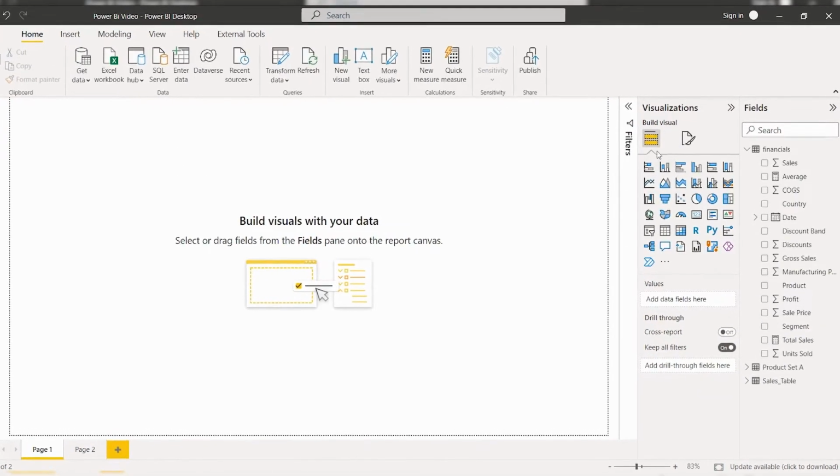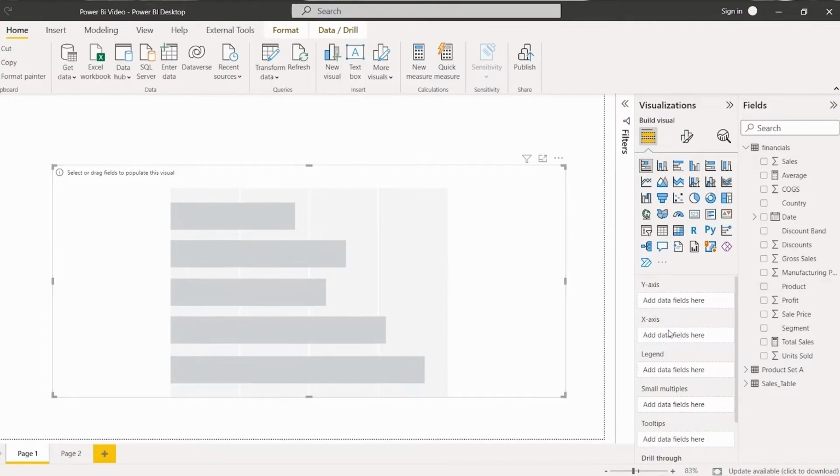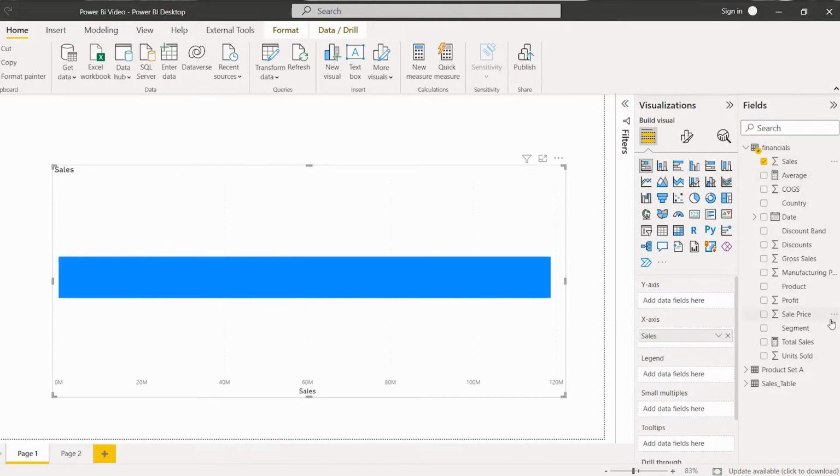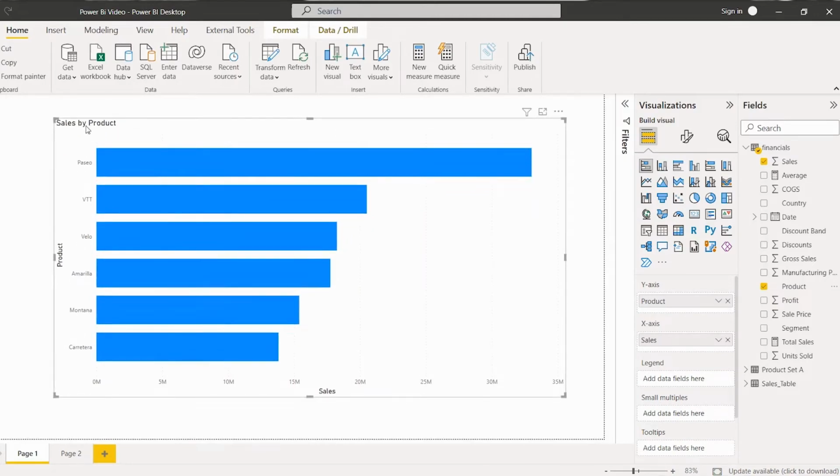So here under the visualization, select the stack bar chart and drag and drop the fields here. In this x-axis, I am going to drag and drop the sales field, and in the y-axis, I am going to drag and drop the product field so that the visual will display the sales value by product. Here you can see it displays the product and its sales value.